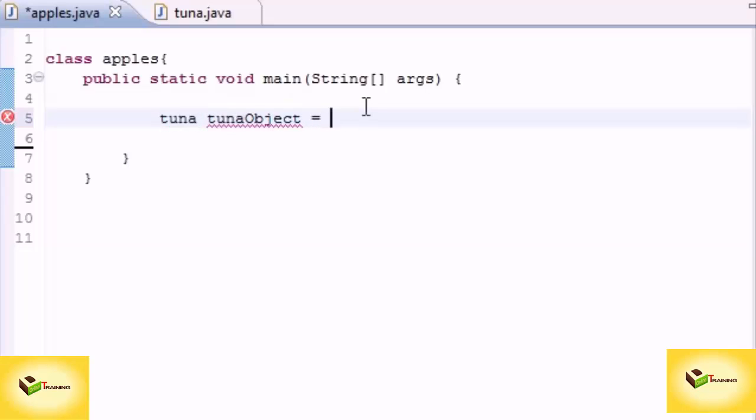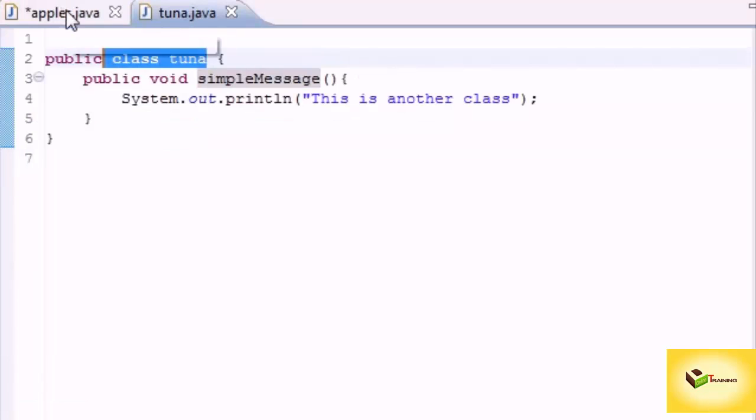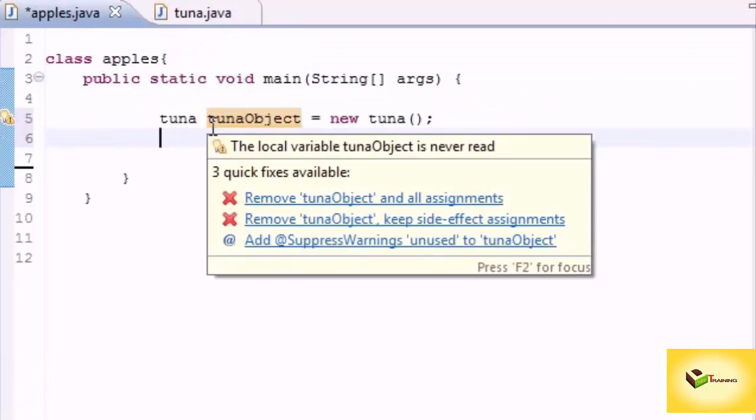We're saying we have this object because we want to use something from the tuna class. And of course, you need to set it equal to something. You always set it equal to new and the class name with empty parameters for now. So now we have an object called tuna object that we can use to get anything we want from this tuna class that we just built. Let's go ahead and use it.